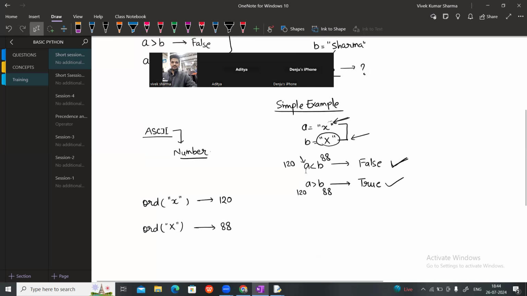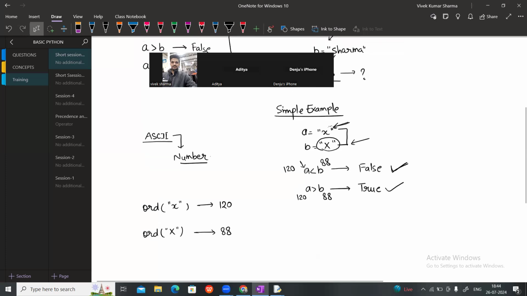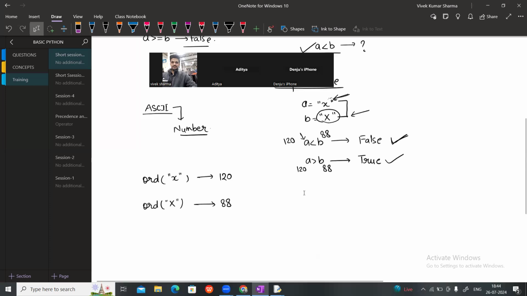Okay, so to check the ASCII value, the function is ORD. That means we are fetching the ordinal value.